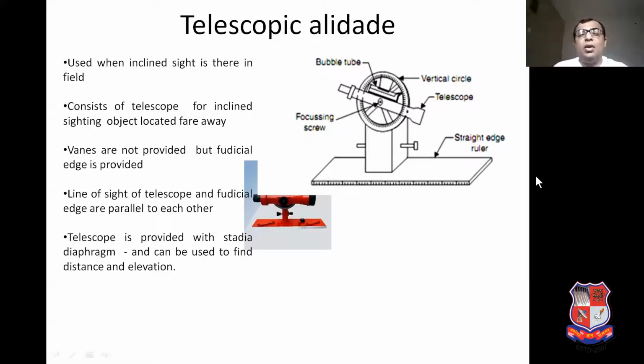Telescopic ALIDADE consists of a telescope for inclined sighting of objects located at a far distance. Here in telescopic ALIDADE, eye vane and object vane are not provided, but the fiducial edge is provided. For the bisection purpose, a telescope is provided. The line of sight of the telescope and the fiducial edge are both parallel to each other in the telescopic ALIDADE. The telescope is provided with a stadia diaphragm and can be used to find the distance and elevation also.